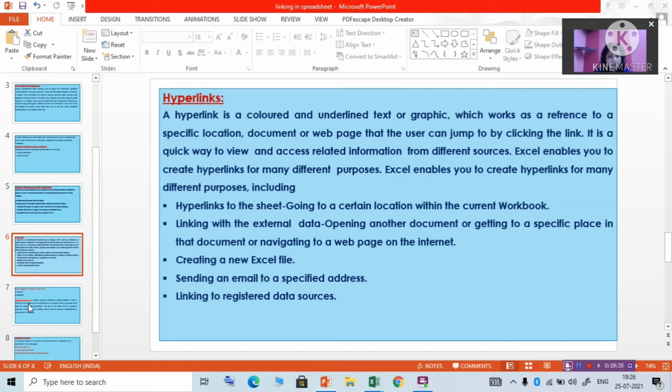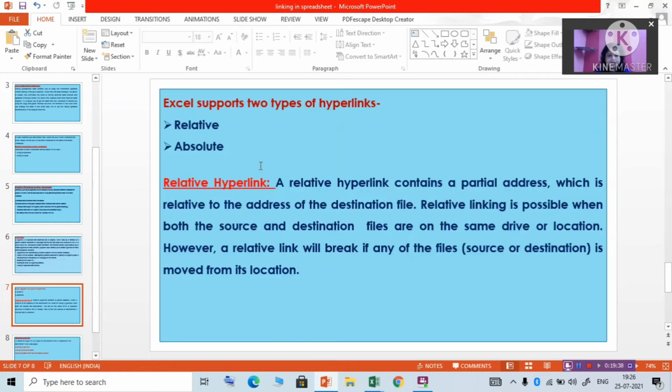And hyperlinks are of 2 types, okay, relative and absolute. What is a relative hyperlink? A relative hyperlink contains a partial address. Means if the linking you are doing is in the same workbook or same worksheet, then it will show a partial address which is relative to the address of the destination file. Relative linking is possible when both the source and destination files are on the same drive or location. However, a relative link will break if any of the files is moved from its location.